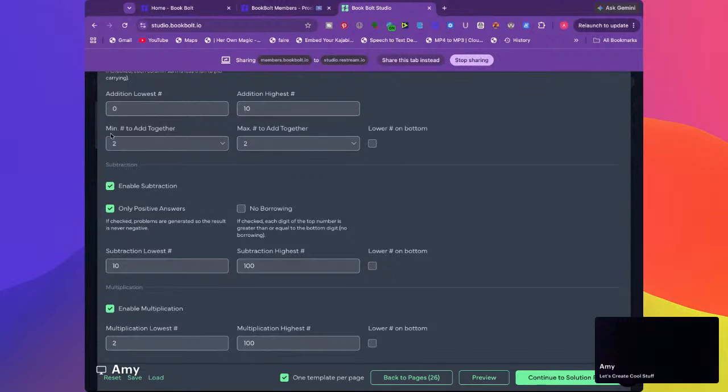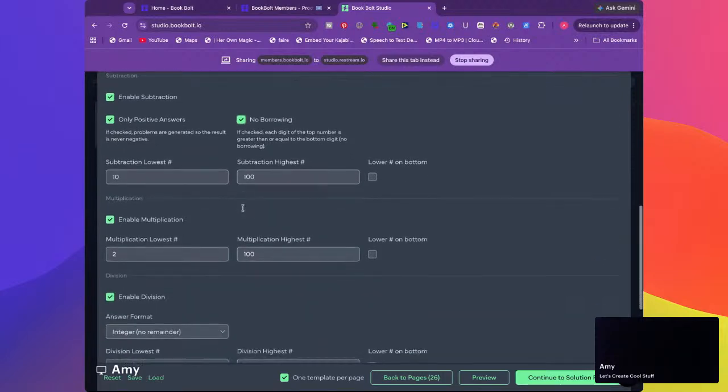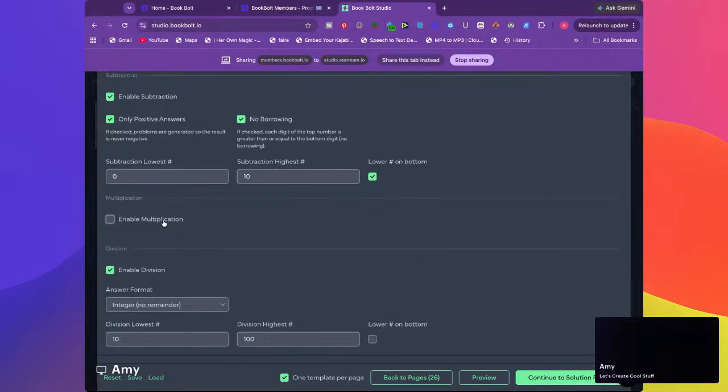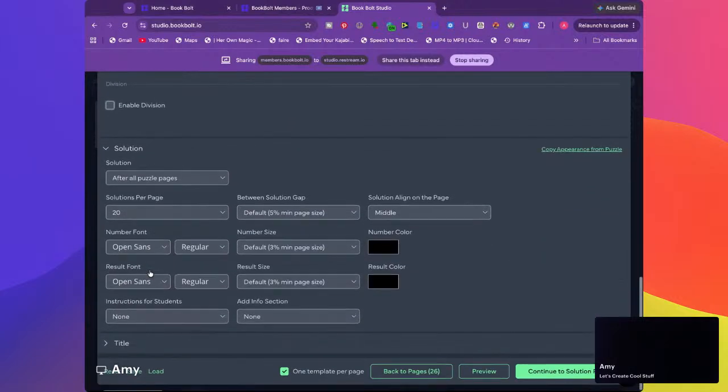We're going to say minimum number to add together, max to add together, lower number on the bottom. We're going to say yes because we are doing one for younger kids. We're going to say no borrowing, but see how you can just customize this for any age, any grade. We're not going to do multiplication. We're not going to do division. After all the puzzles, then we want our solutions page. Solutions per page, we'll do 10.